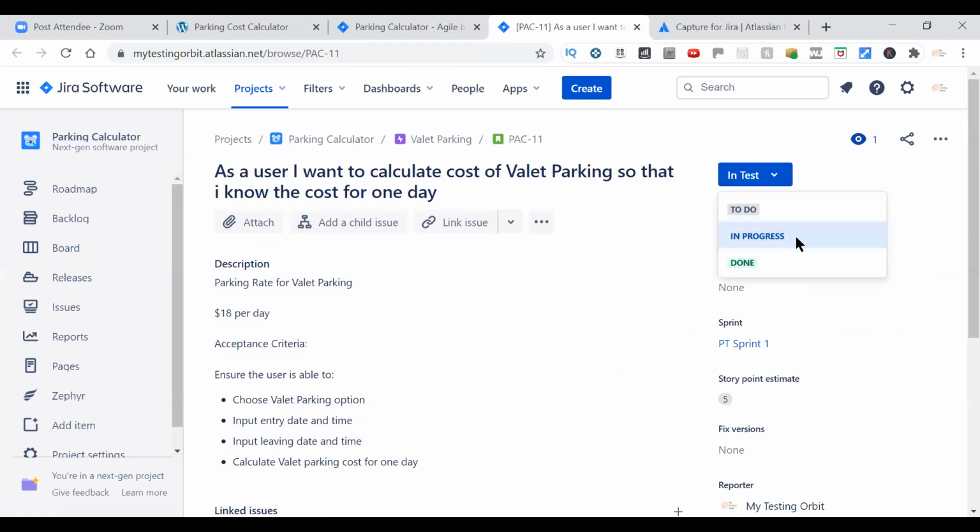It's not in progress anymore, it's in test, and it has been assigned to Sabah. Sabah is our tester. So it has been assigned to her, which means that whoever is the assignee would get a notification, an email, that you have been assigned a ticket. It means that now this ticket is with you, you are the assignee, and you have to start working on it.